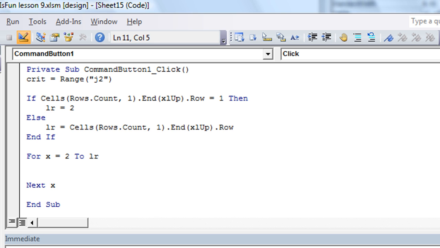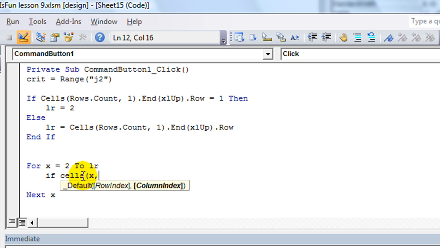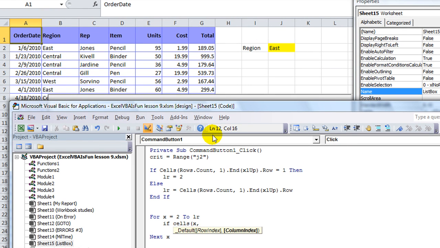All right, now, here's where we get started. As we're looping through, we're going to say if cells x comma, and we want to do column 2, so x comma 2, if that equals east, if that equals our criteria, which is contained in this four-letter variable here, then go ahead and write it to ListBox. That's just a note to myself. All right.